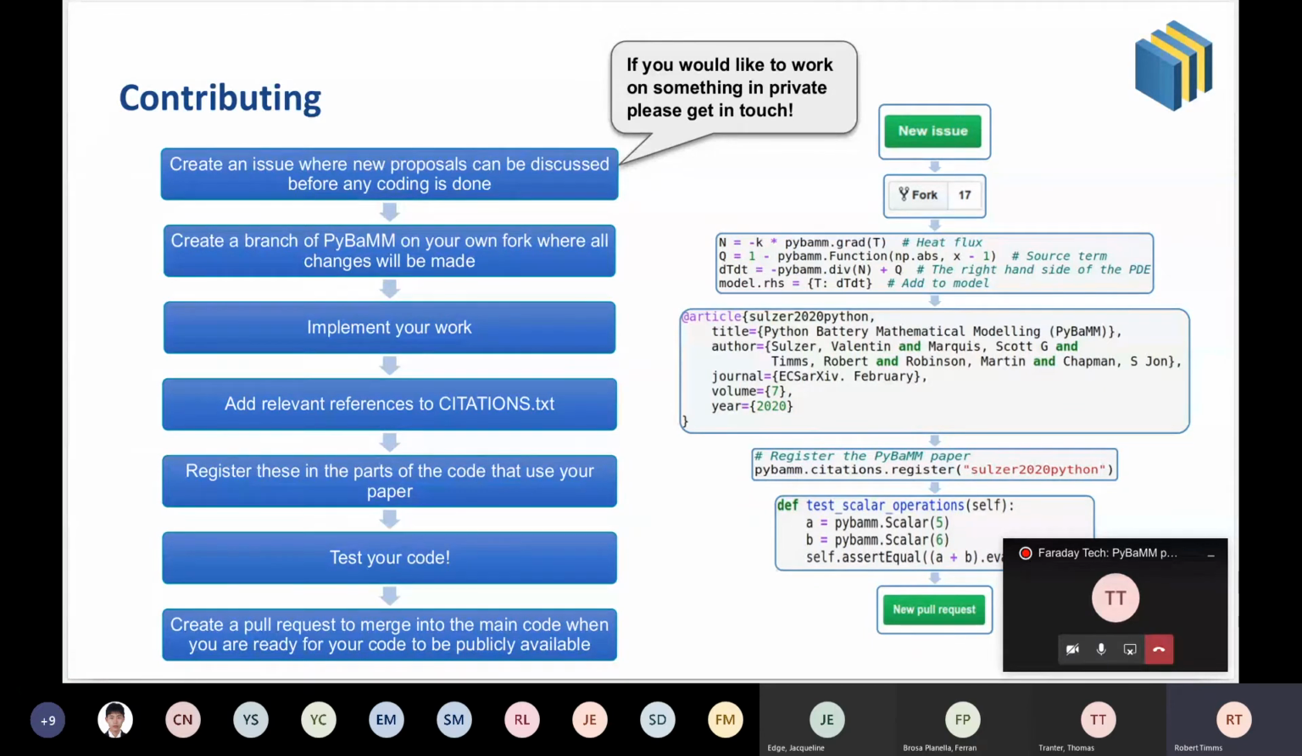And then once you're happy with your work, maybe you think it's totally done, or maybe you think it's mostly done, but you'd like some pointers, you can create a pull request to merge that into the main code repository. And then someone from the PyBaMM team will review that code, and they need to accept or approve it before it can be merged in. So there's a good procedure in place to make sure that people aren't just adding nonsense into the repository. So that's the general workflow.